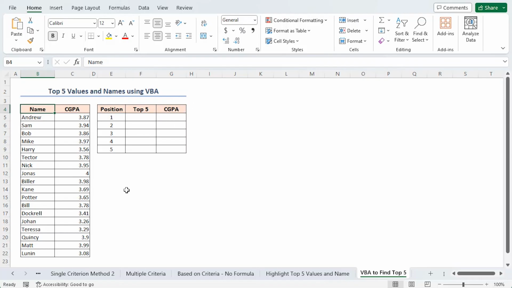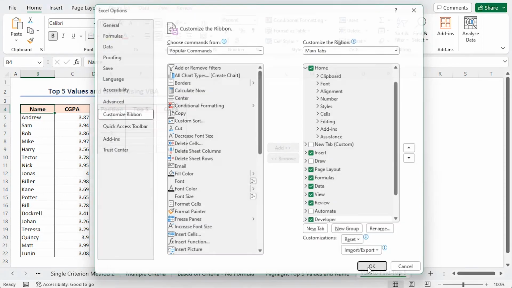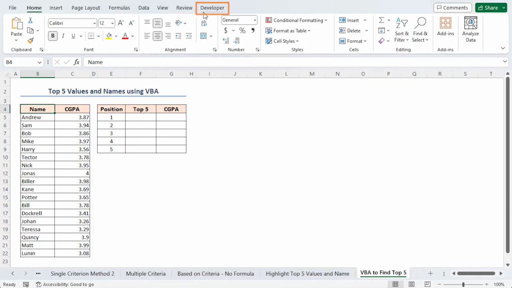To use VBA, you have to enable the Developer tab in the ribbon. Right-click on any tab on the ribbon and select Customize the Ribbon option. It will open the Excel Options window. Here, select the Developer option and click OK. Hence, the Developer tab is now visible.